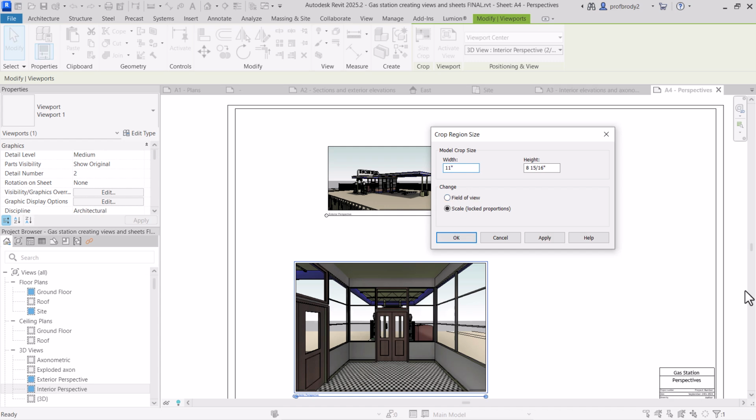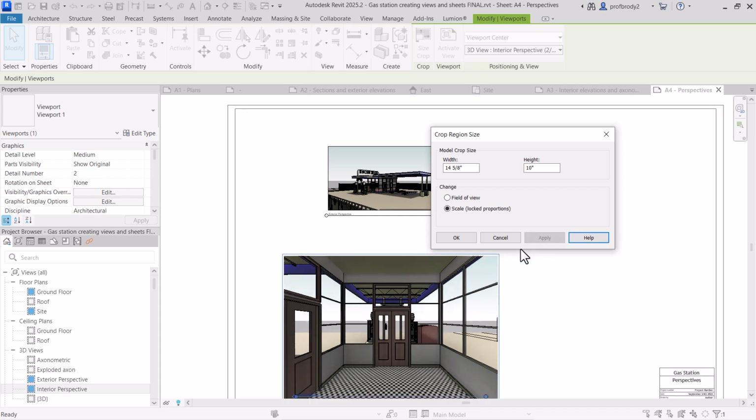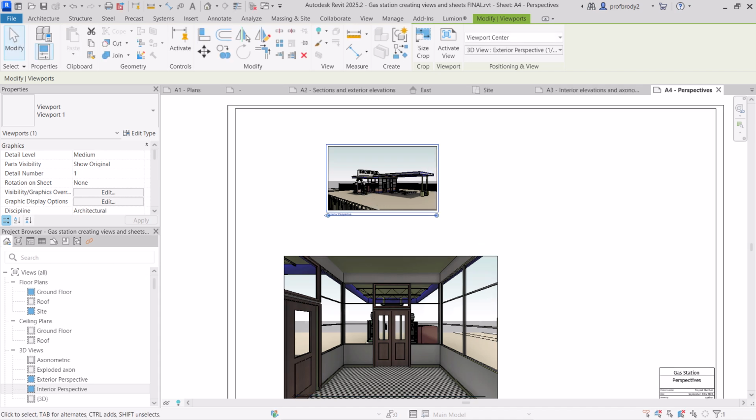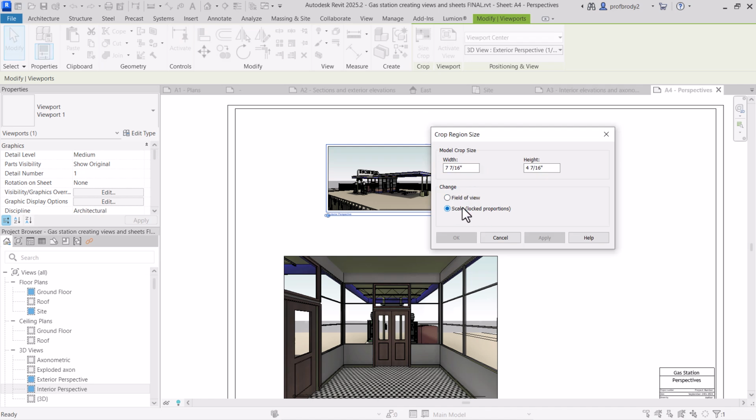So I'm going to choose 11 inches, and by locking the proportions, see how it changes the height? Actually, I think I want the height to be about 10 inches. Let's go with 10 inches so that it really fills the sheet. I hit apply, and you should see the drawing change size, and I'll click OK. And then this guy, I'll do the same. I'll click the size crop, lock the proportions, and make it also 10 inches high.